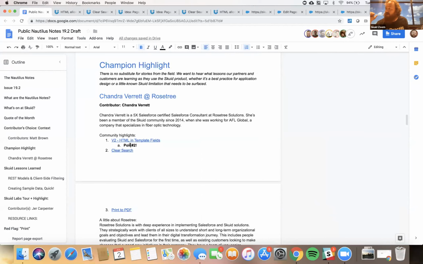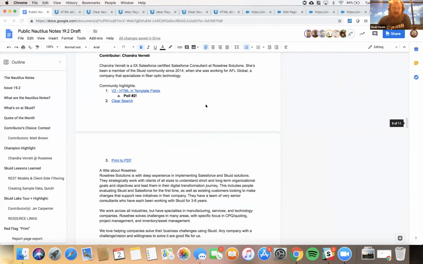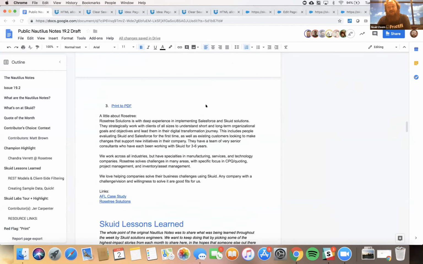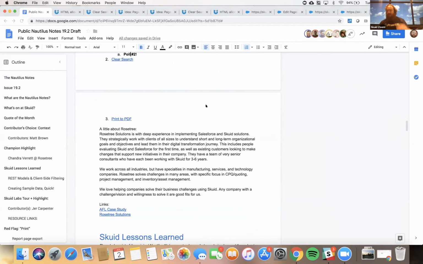So what we want to know is, what's the number one reason that you add HTML to a Squid page? There's a number of different things that are really helpful with that, but this will help us when we talk to our product team. And again, we want to keep hearing from you about using the Squid product and what's important. All right, so Chandra, any final words for us?